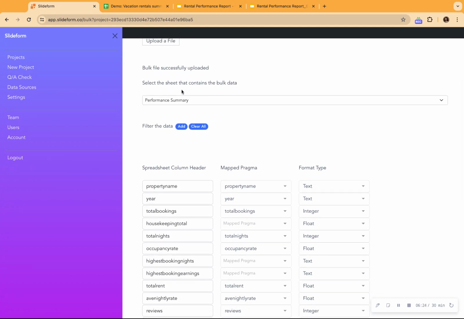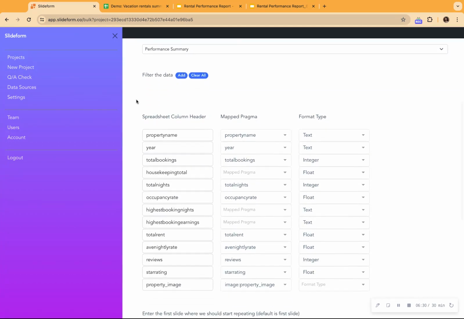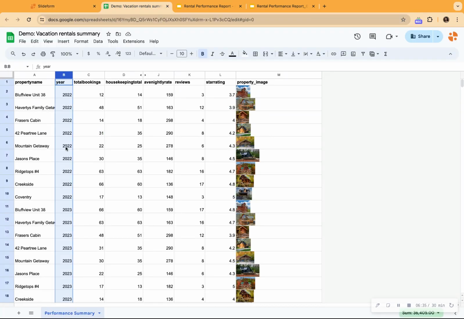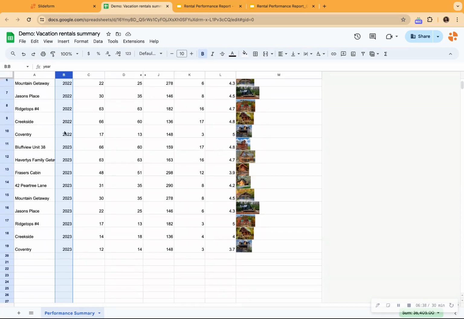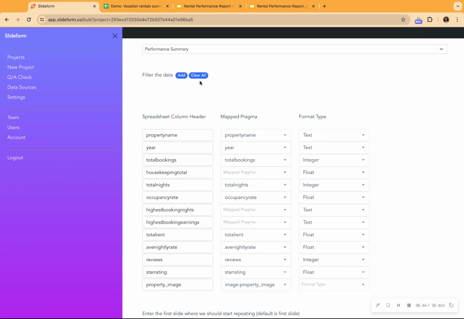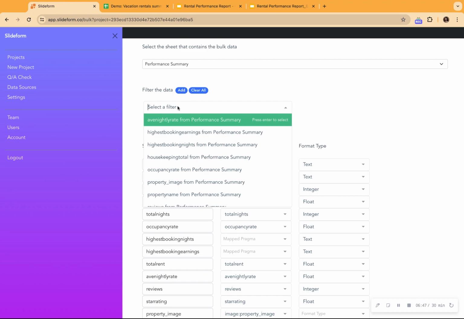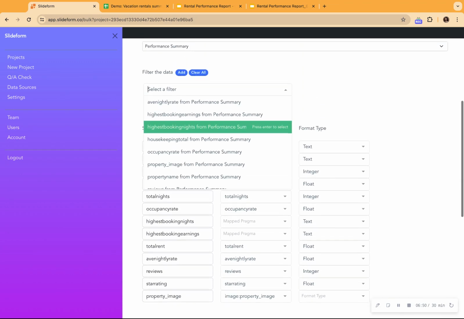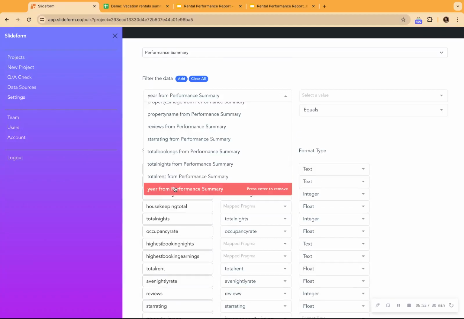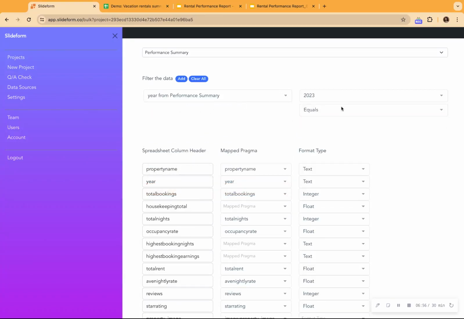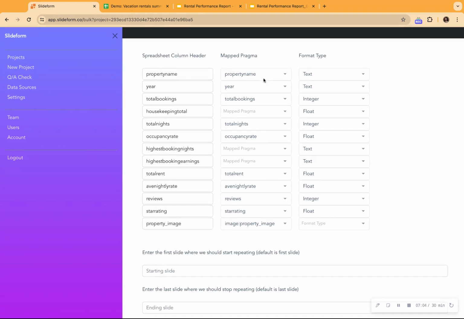All right, so it's read in the bulk file, and now we can select the sheet that we want to use. That's already pre-selected here. And we can also filter the data. So in my sheet, you might see that we have a column for year, and I can select between, it looks like we have 2022 and 2023. So I'd like to just do a report for the year 2023. So I can click Add, scroll down inside of this box to year, and then we can select the value that we want. And only the year 2023 rows from the sheet will be used in this presentation.